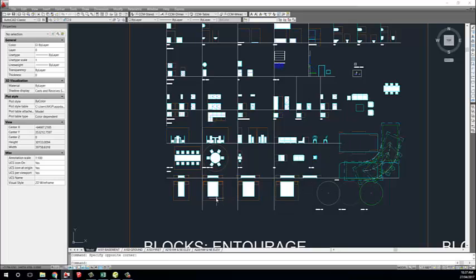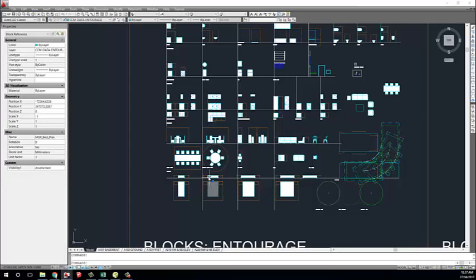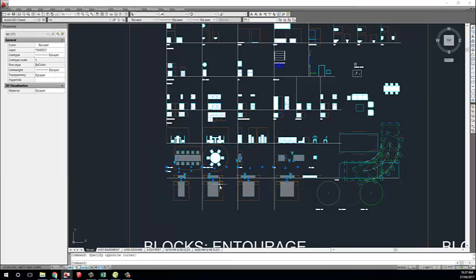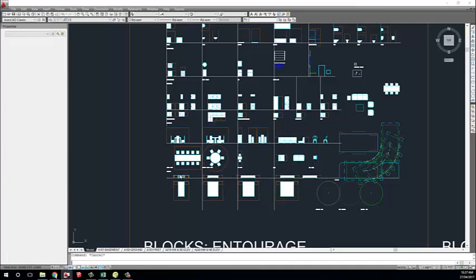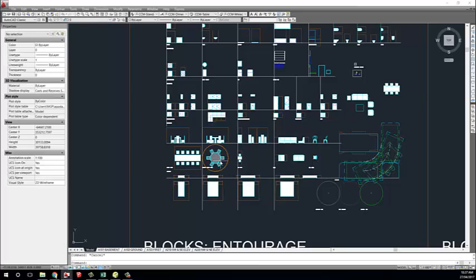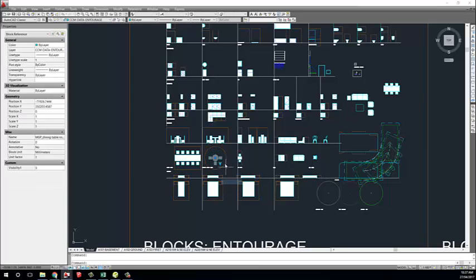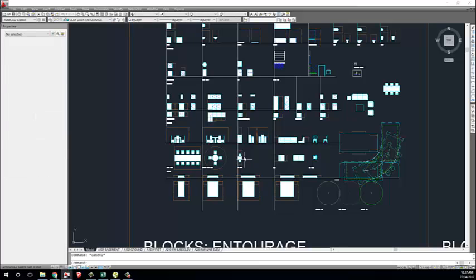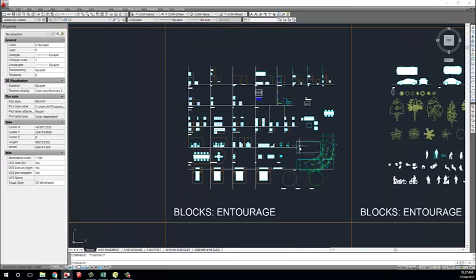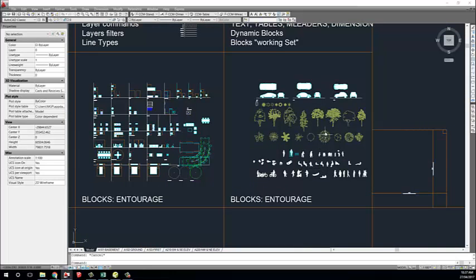Now, most of these blocks have visibility states. So all these blocks are all the same, only the visibility state changes. For the table, you can choose, okay, 3 seats or 2 seats or 4 seats, and same with many of them. Not all, but many. Then we have some cars, trees, and people.